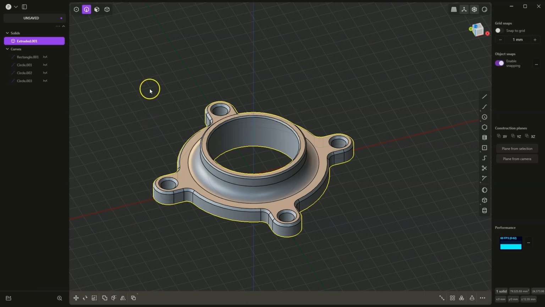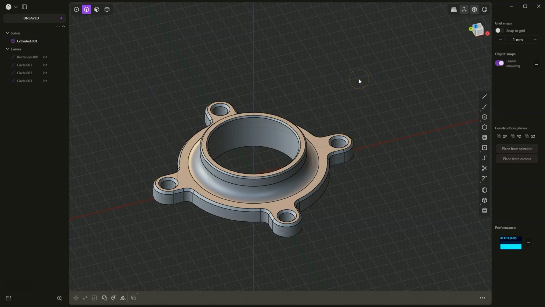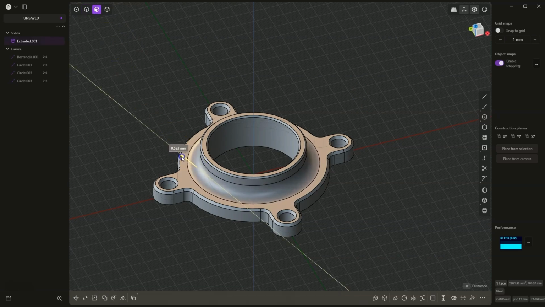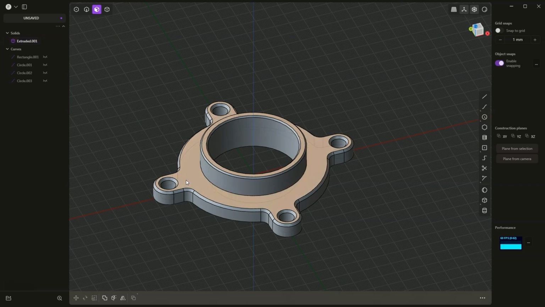OK, we have created something like this, and now, after creating this part, it turns out that this radius is a bit too large, and I would like to change the value of this radius. Of course we can do that. I will switch to face selection, select the radius, and now I can change the value of this radius by dragging, or I can select this face, press the X key on the keyboard, and this radius will be removed. I can add the radius again with a specific value.